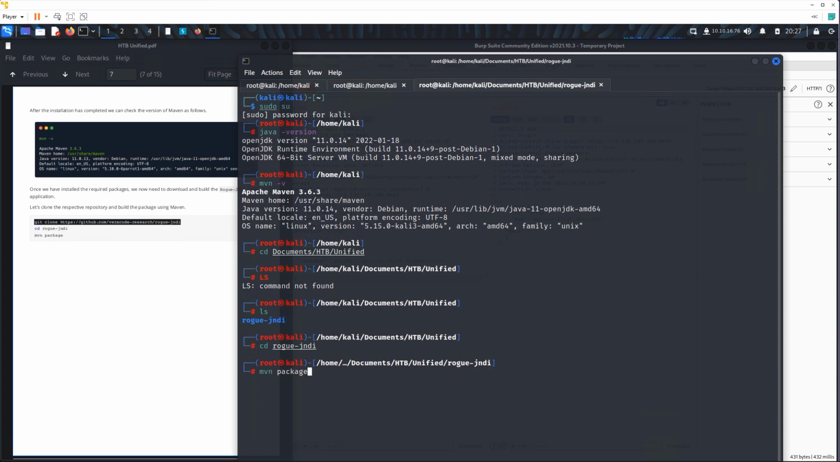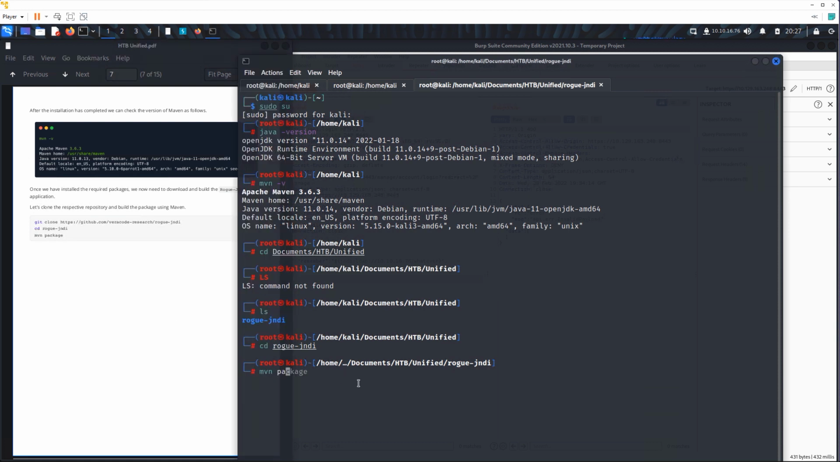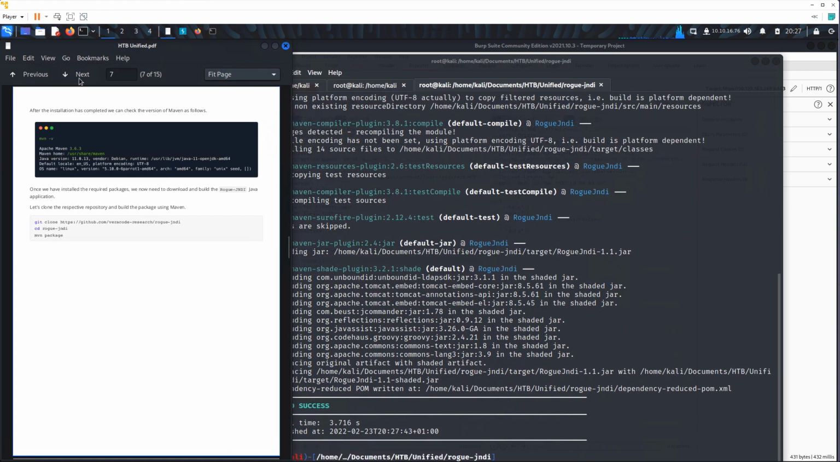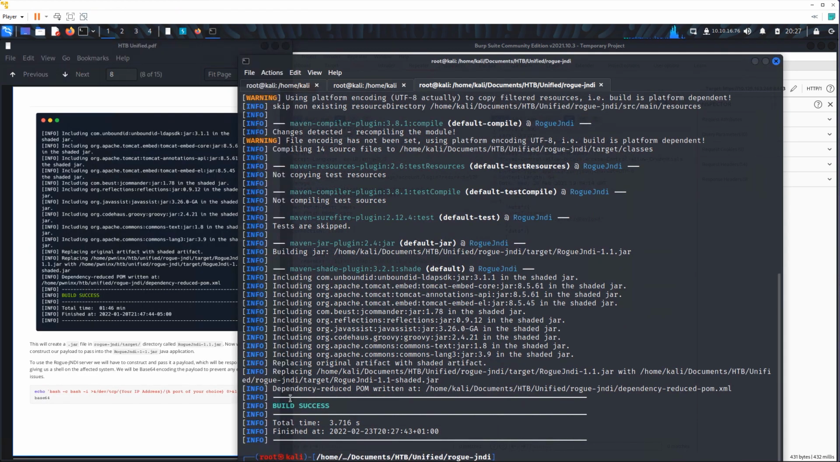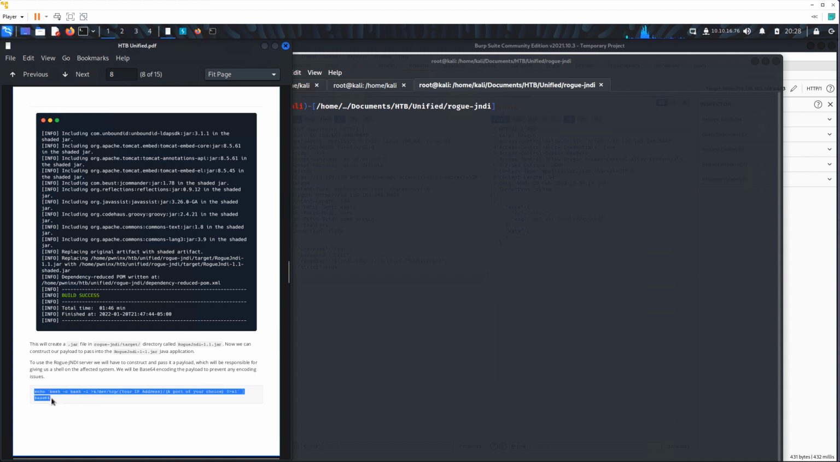This will create a jar file in the Rogue JNDI target directory. Now we can construct our payload to pass into the Java application. And we have a build success. To use the Rogue JNDI server, we will have to construct and pass it a payload, which will be responsible for giving us a shell on the affected system. We will base64 encode the payload to prevent any encoding issues.